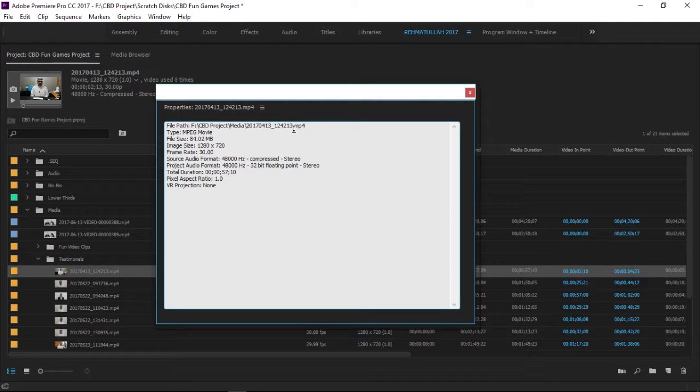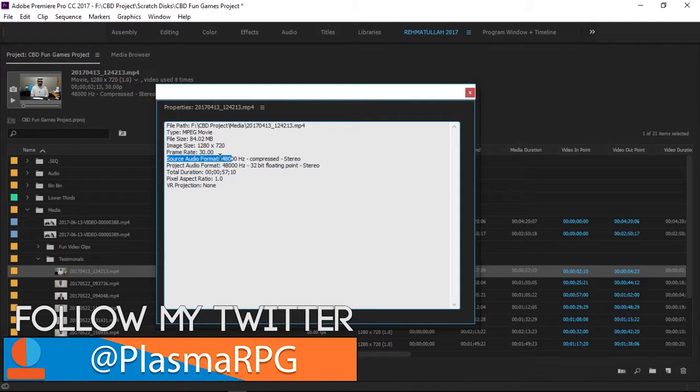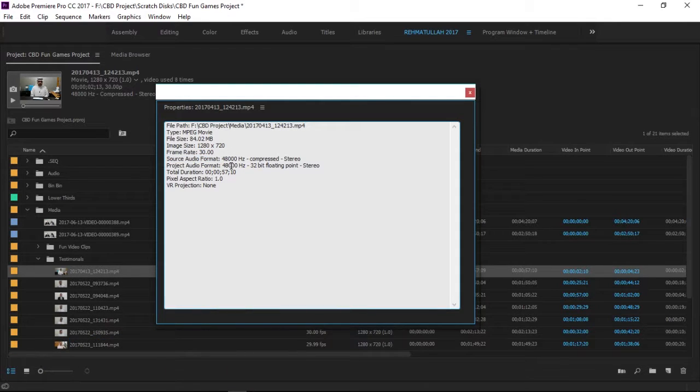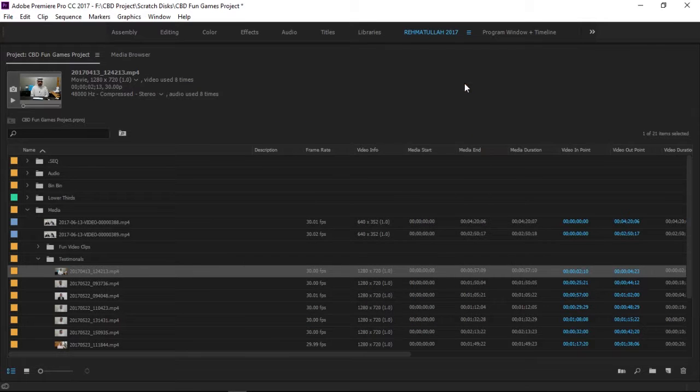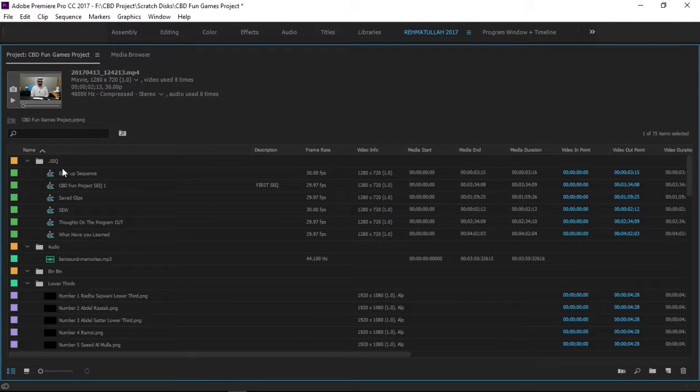And then you would see the name of the clip, the wrapper or codec, what type it is, an MPEG movie, the file size, the image size, it is 720p footage, the frame rate, the source audio format, project audio format, the duration, the pixel aspect ratio, and the VR projection if that's any important to you. And you can actually do the same to your sequence as well. So let's just do this. There we go.